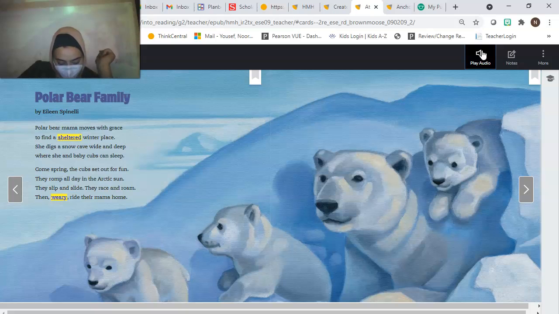The words slip and slide in the next line make me picture the cubs sliding on the snow on their bellies. I can see them racing and roaming ahead of their mother as they explore what's around them. Creating these mental images helps me understand why the cubs are weary and why they ride their mama home. They are worn out after a long day of playing. Just like sometimes we are after a long day of playing, we want our parents to hold us, right?